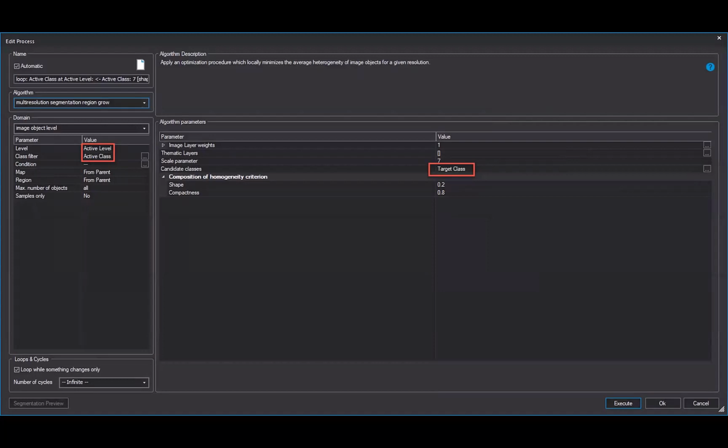Can also use it for segmentation routines. So oftentimes I want to resegment things, and I'll have a little resegment routine that I use over and over again. And so here you can see my multi-resolution segmentation region grow algorithm. Over on the left, it specifies active level and active class, and over on the right, it specifies target class. All three of these are variables, okay? Active level is a level variable, and active class and target class are class variables.